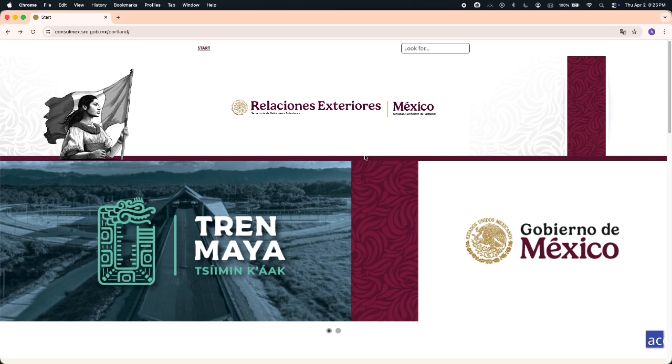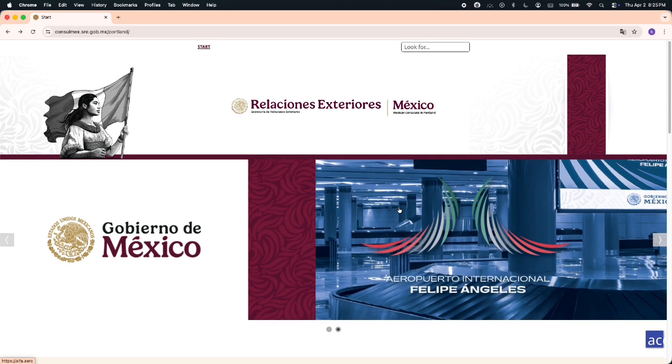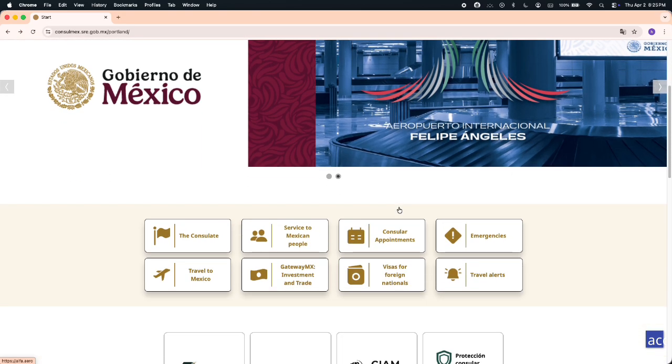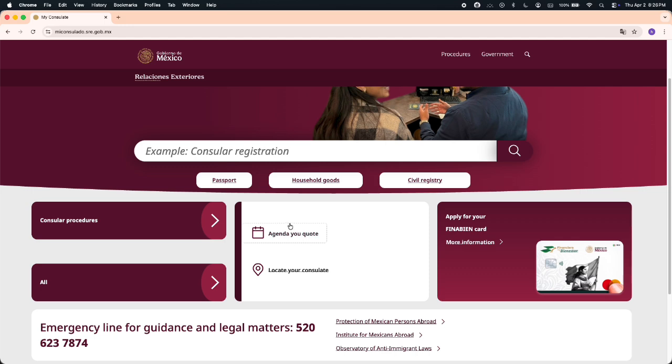So before we do anything, first go to the official Mexican embassy or consulate website for your country. This is where you'll find the appointment system. Make sure that you're on the correct site so that your booking is valid. Once you're there, look for the visa or consular services section. From here, find the option to schedule an appointment.